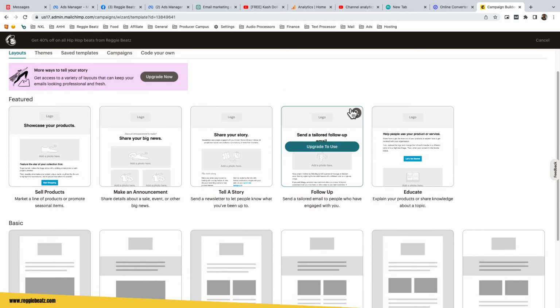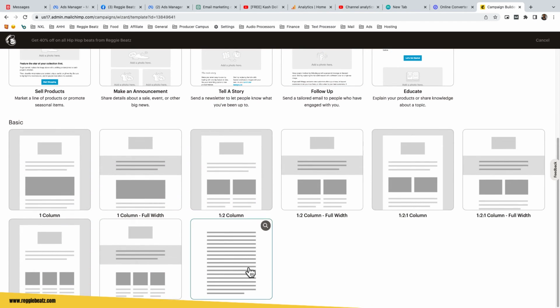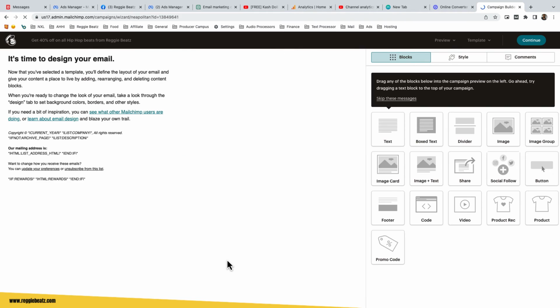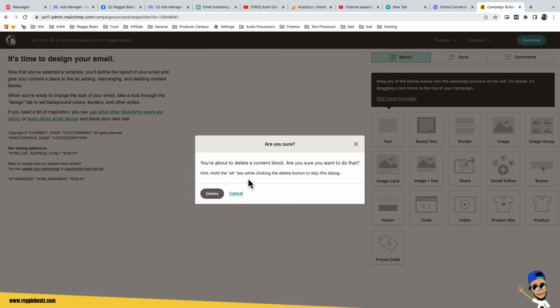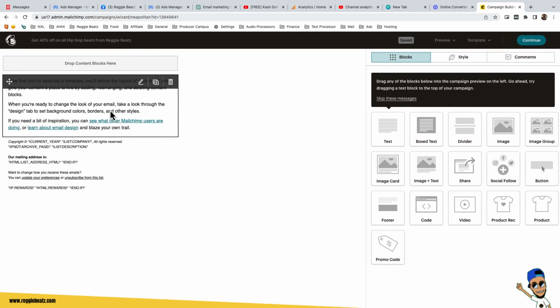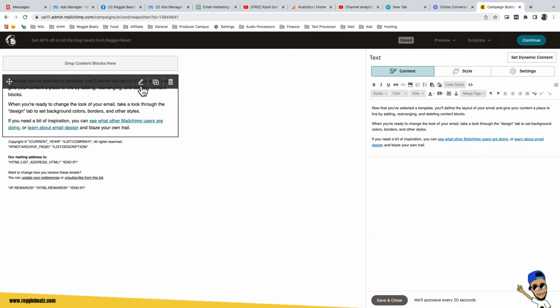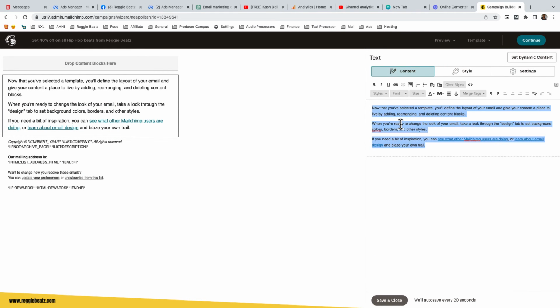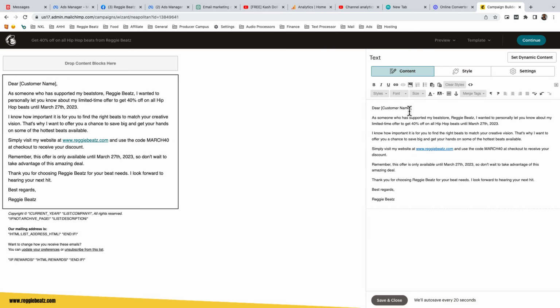So now I need to choose a design for the email. I'm gonna get the simple text. Okay, then I'm gonna delete this one here because I want the email to be like a natural email with normal text. I'm gonna delete this block here, delete. Then here where there's this text, I'm gonna click on edit, and here I'm gonna paste all of that text. Here where it says dear customer, I'm gonna select it and go to merge tags and put first name, so you can put the first name of the customer.